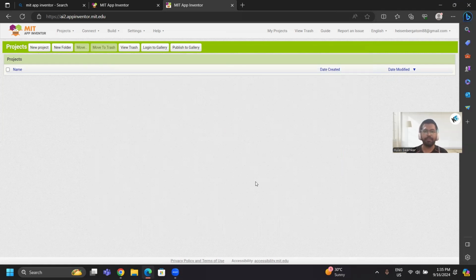Now, first of all, let me tell you one thing. You need an email ID also. Without an email ID, you cannot sign in, so you can use any email ID. After signing in, you will see this window. This is the My Projects screen. Here you can see your previous projects if you have created any. I don't have any project right now, so this window is blank. Let me give you a first basic introduction to the interface, then we'll start one project.